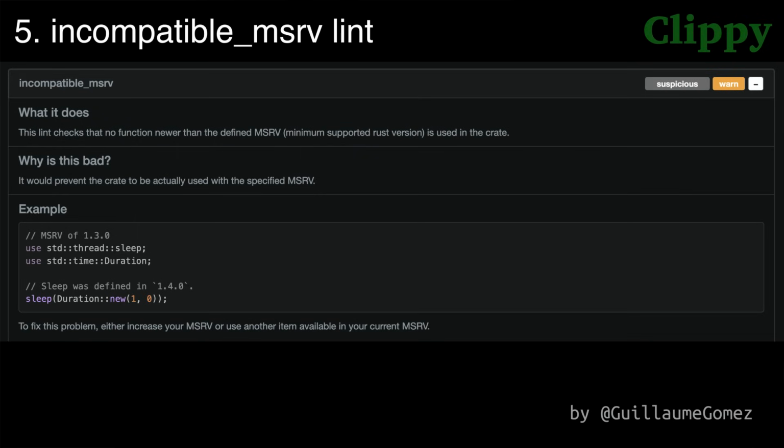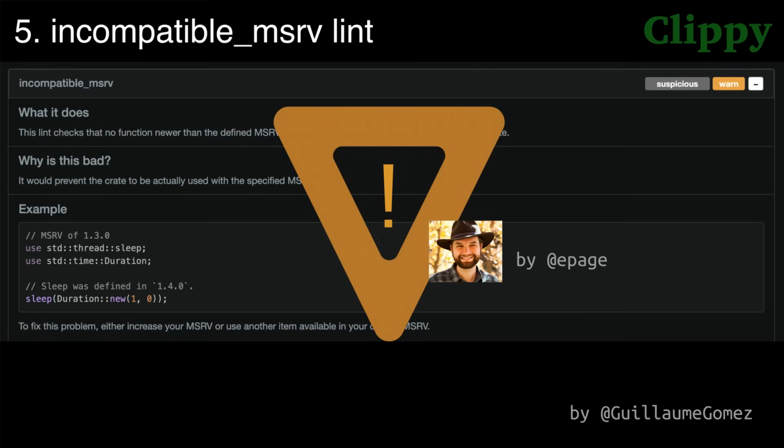Number 5. Before I get into this one, I need to give you a warning. My friend Ed Page let me know that despite being in the blog post initially, although it's now been removed, and despite being listed as available in 1.77 on Clippy's website, this lint will not actually be available until Rust 1.78, which is coming out in May. See the links in the description for more details about the early publishing. I'll cover it anyway, just for funsies.